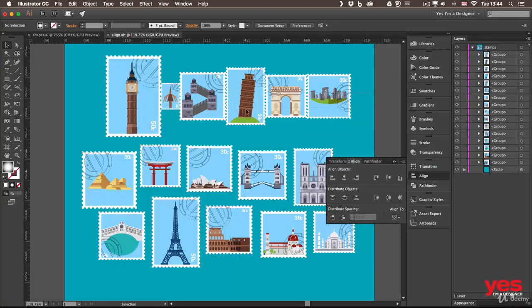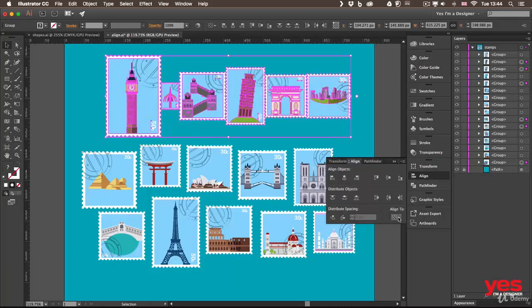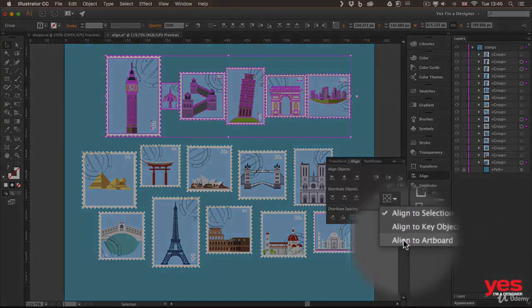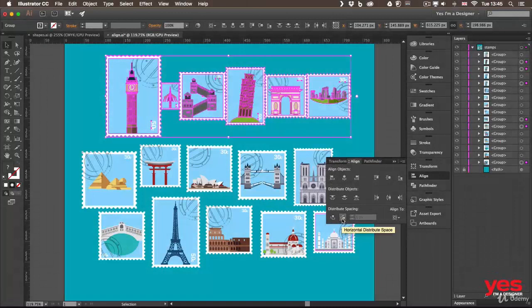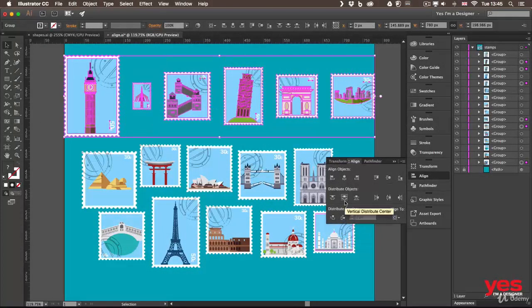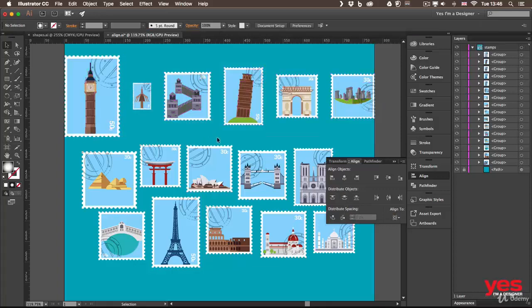If I again have the same selection of stamps and change the Align to option to Align to Artboard, and then click on the same icon, I don't have to specify pixel here, because what happens now is that based on the size of the artboard, Illustrator will immediately distribute these objects evenly and spreads them across the whole artboard. And the same things that we've learned would apply to a column of objects as well.